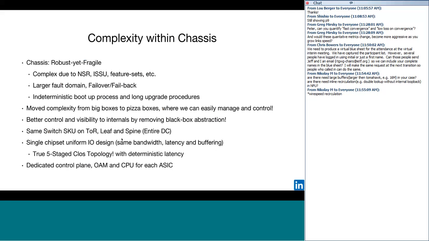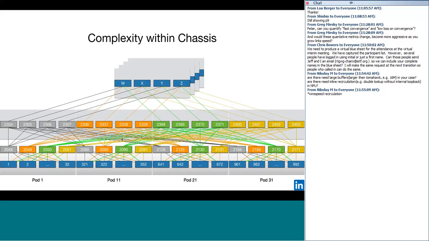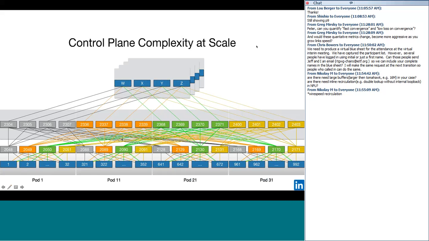So we can quickly pass this one. Since we are not using a chassis, it opens all the internals, and we can have a dedicated control plane per chipset. Next one, please. So currently we are using BGP, as this is the only control plane option which is a standard and is interoperable between vendors as well.